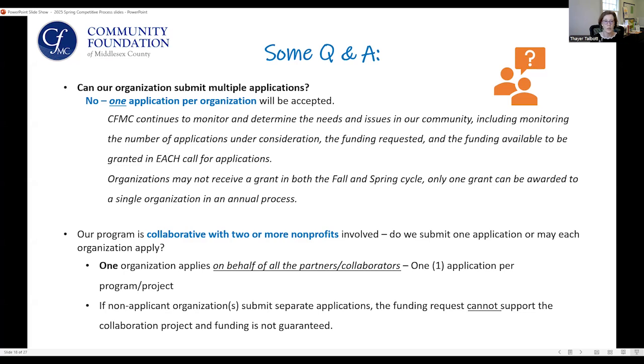As I said before, these are very competitive processes. When we go through them each year, each cycle is very competitive. There's a finite amount of funding, and we are trying to do as much impact in as many ways as possible, so we do ask you to do one application.